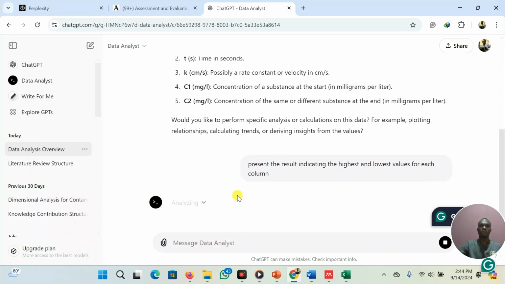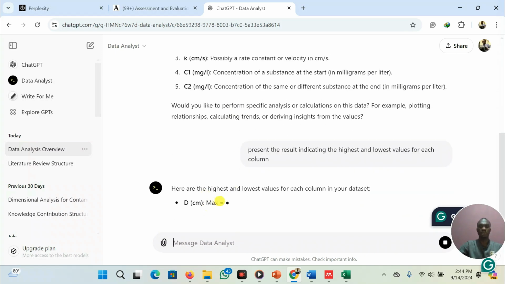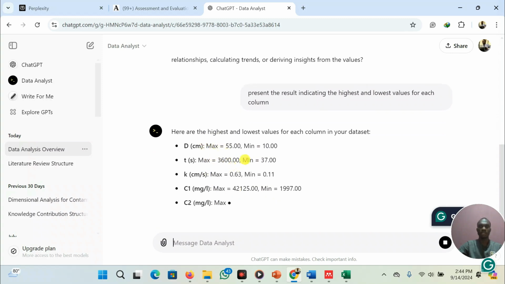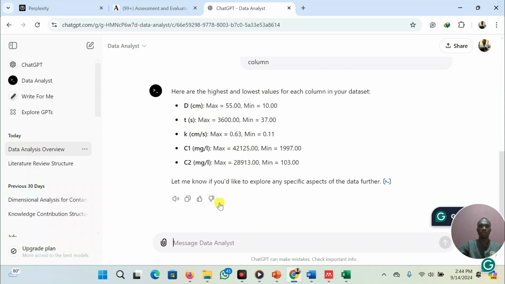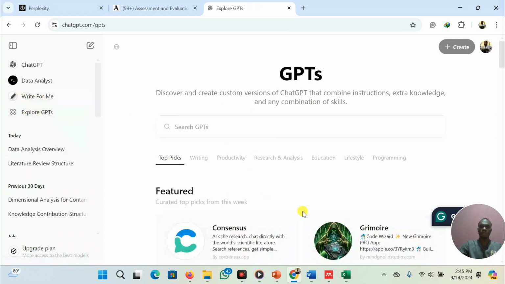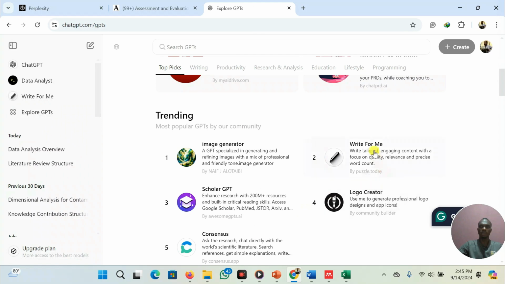Let's see. So we are going to wait for this to analyze. Meanwhile, you can see here are the results. Of course, these are the highest and minimum values of this. Let's copy this data set. We'll go to explore, and you can also see Write for me. You can see here Write for me.